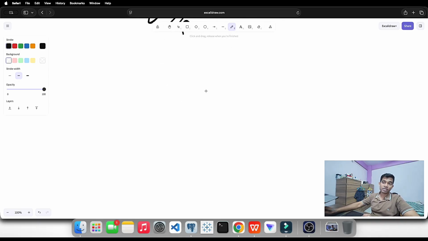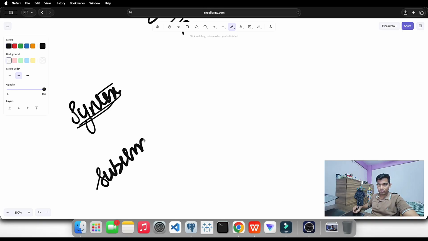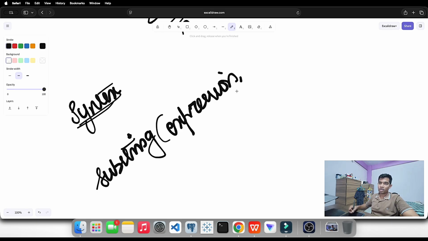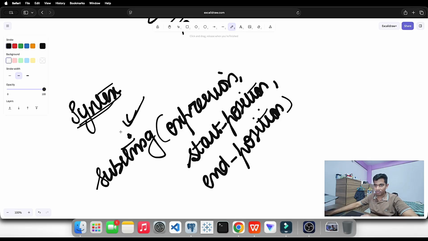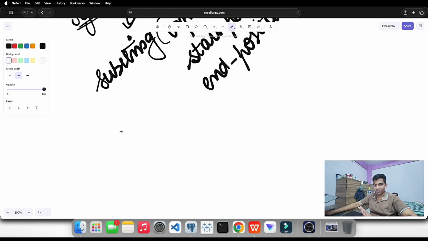So let's learn about the substring syntax. What is the syntax of it? The syntax is simple. Substring, you have to write the expression. Expression means the column name. Then you have to write the start position. Then you have to write the end position. You have to write three things once you are using substring. Simple as it is, nothing rocket science, very simple.